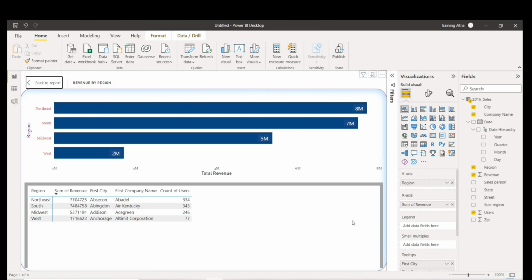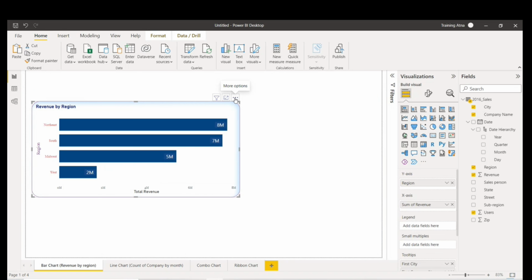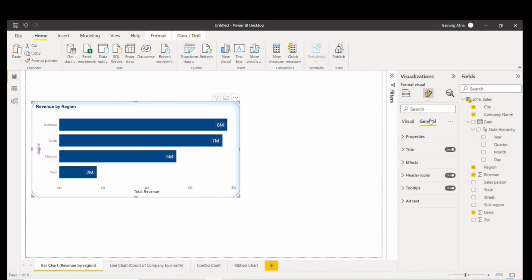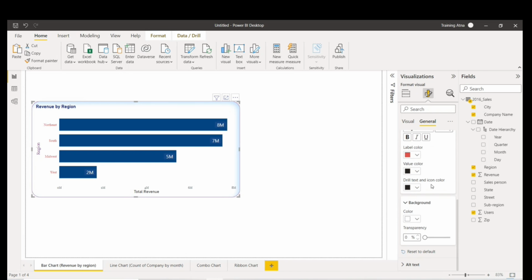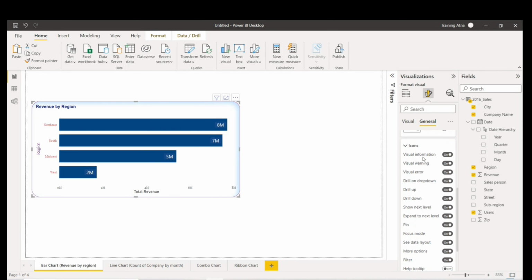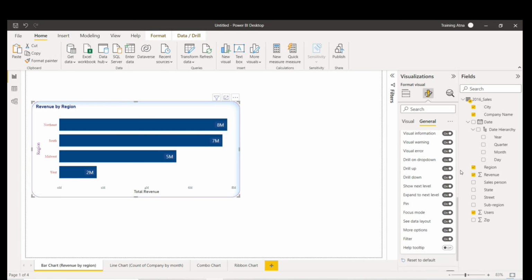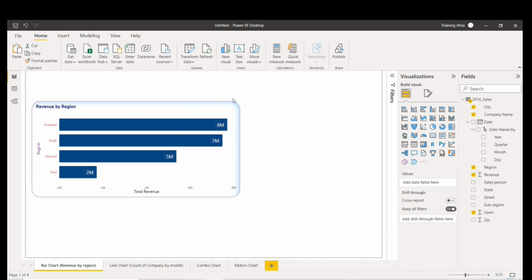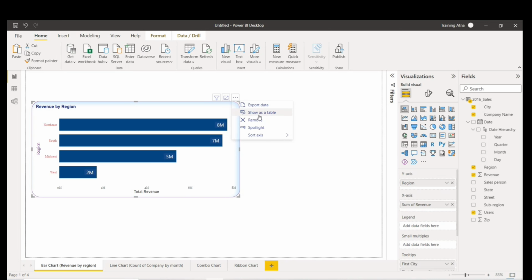I hope you are trying. Please try, I'm just telling. So you have to click on the three ellipses. If you couldn't find this ellipse, please go to the general. I hope I have already told you, in general you can see everything in the header icons. In the header icons, this might be disabled. If you enable all these icons, you will get it. So click on this. We have discussed the export data, show as table. And if you want to remove this, you can simply select remove or you can delete it.